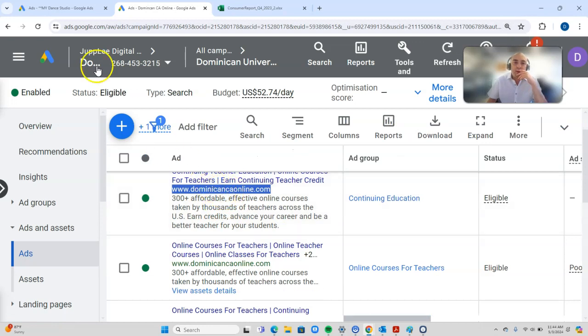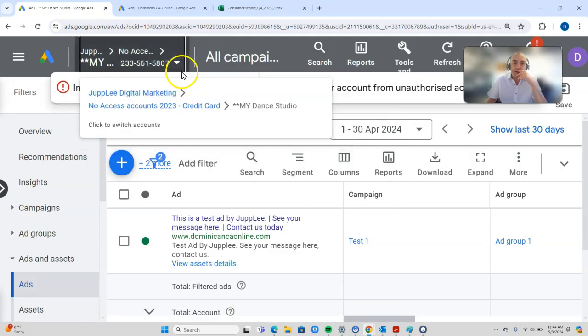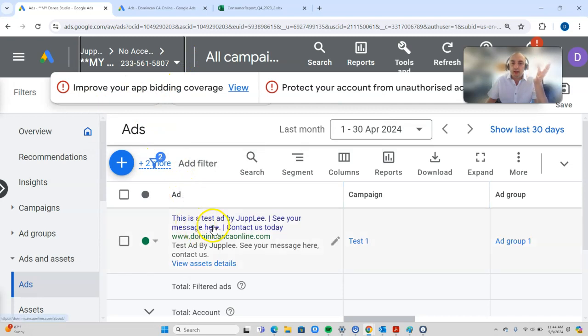We copied this URL into what we call our test account. This allows me to try and do the investigation. This is Jupply's test account. You can see it says "This is a test ad by Jupply." See the message here: the ads got disapproved.